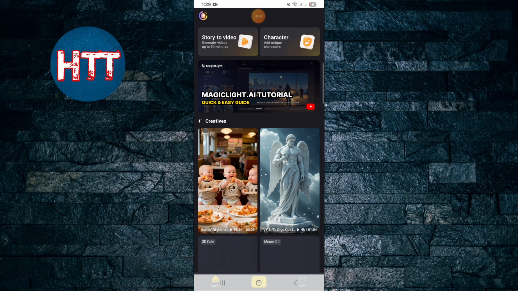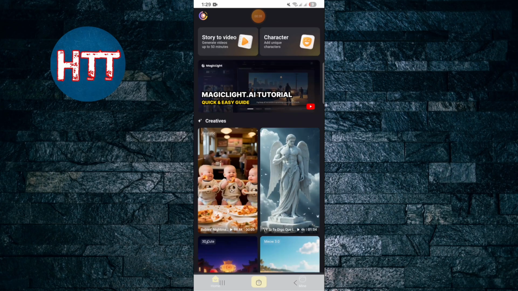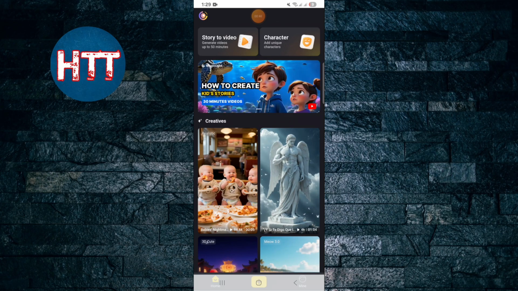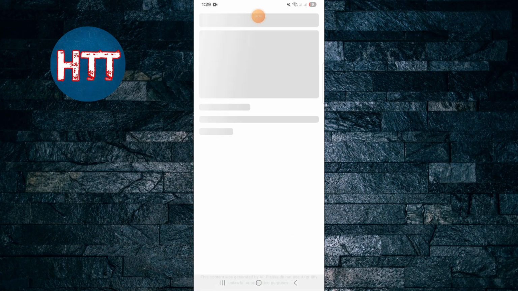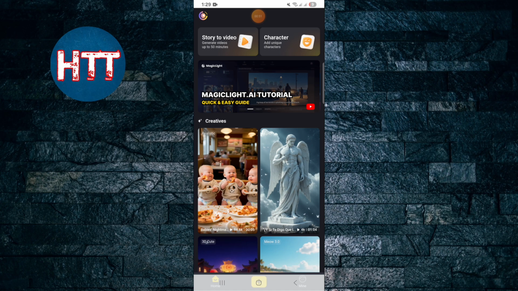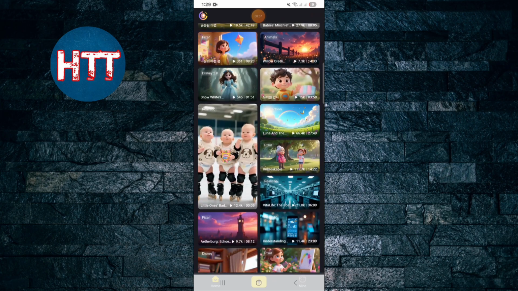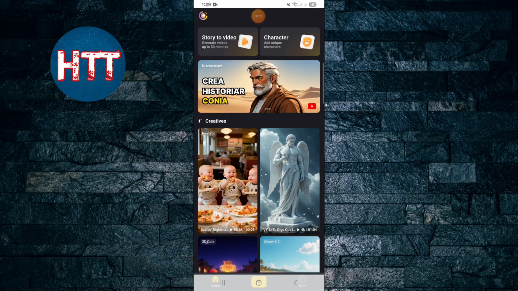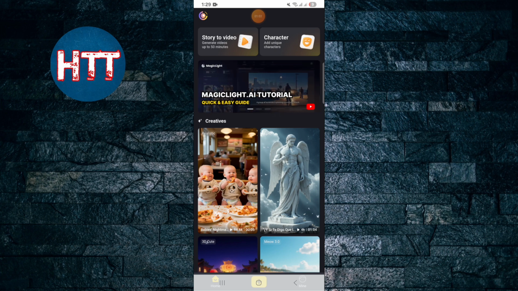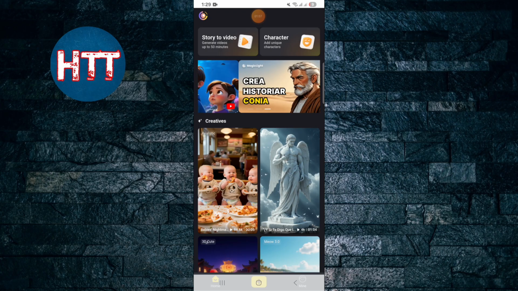There is nothing complicated to use this, but you have to create your account first to get all the features. So tap here, you can see right bottom corner, it's the mine option. Also tap here, then okay, wait a second. Tap here, left top corner, it's an icon. You can see a story video to generate videos up to 50 minutes, and character, add unique character. So two options are available here.